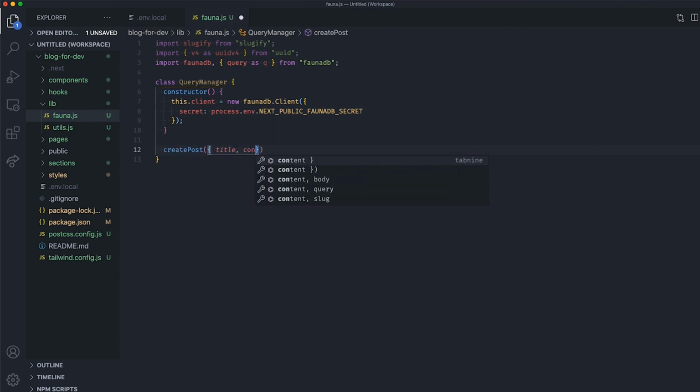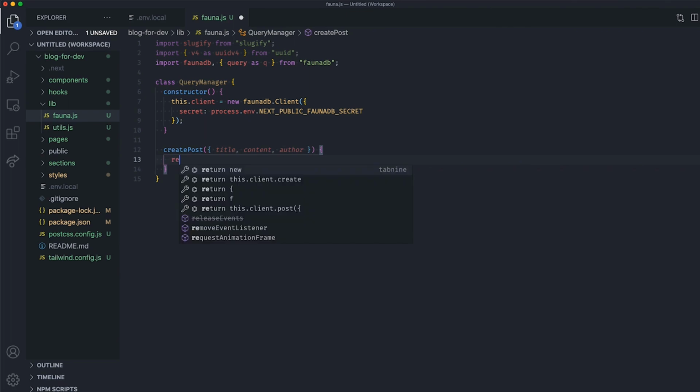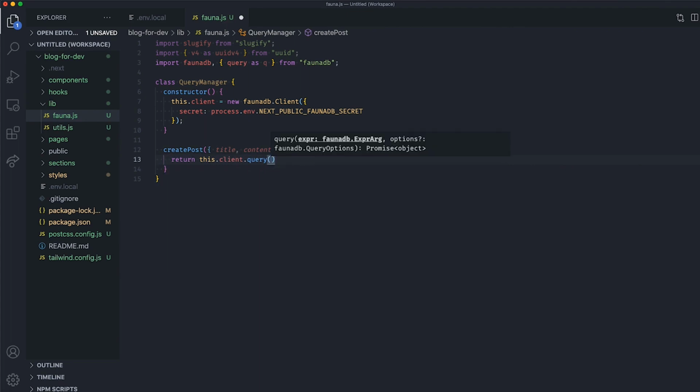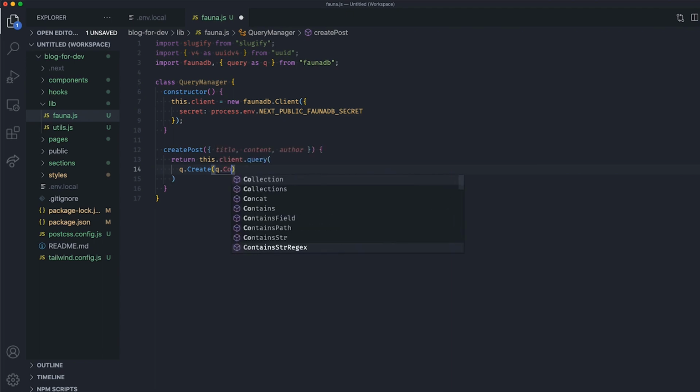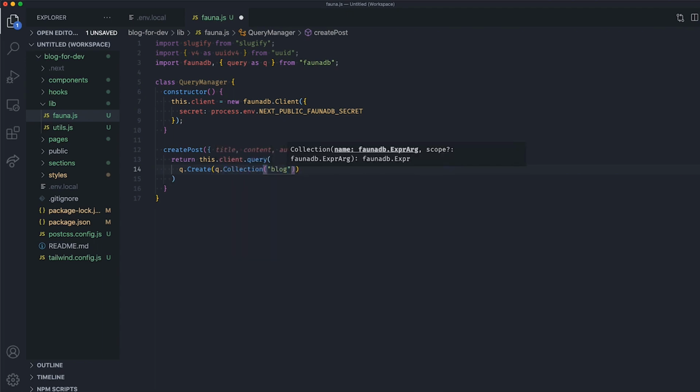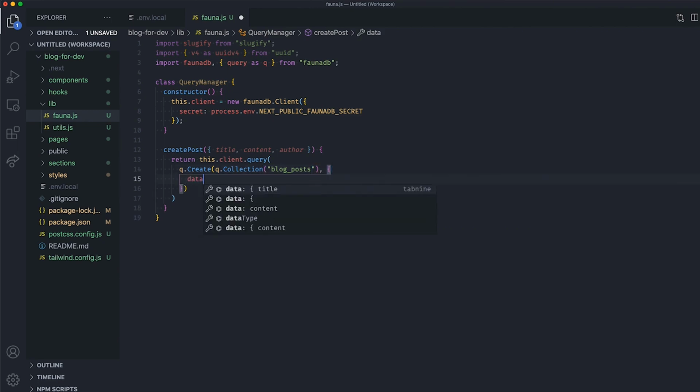Create a method named createPost with an object as an argument that contains the title, the content, and the author of the blog post we want to create. Then, we can issue a query to create the blog post using our FaunaDB client instance, and construct the actual query using FQL. Call the create function from the query module, and specify the collection we are targeting using the collection function. Then, pass the blog post details as a data object.